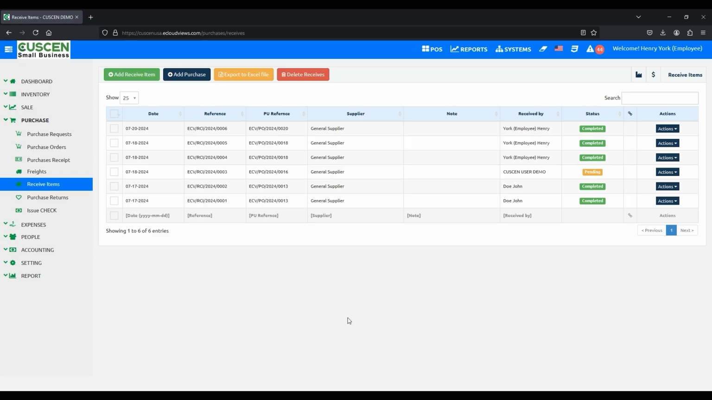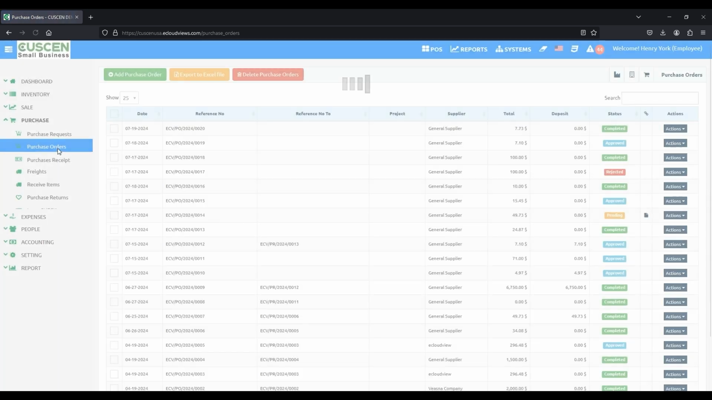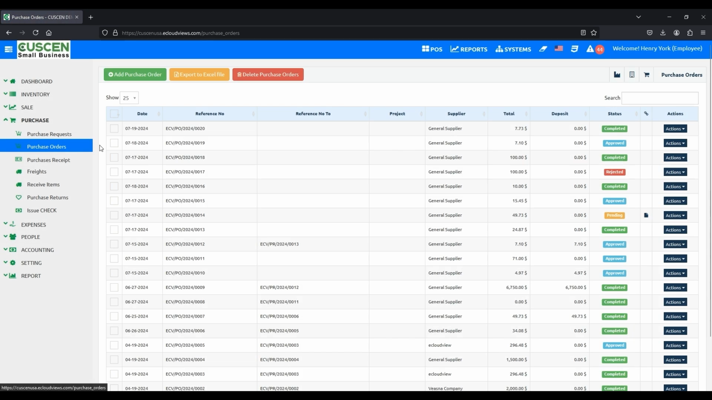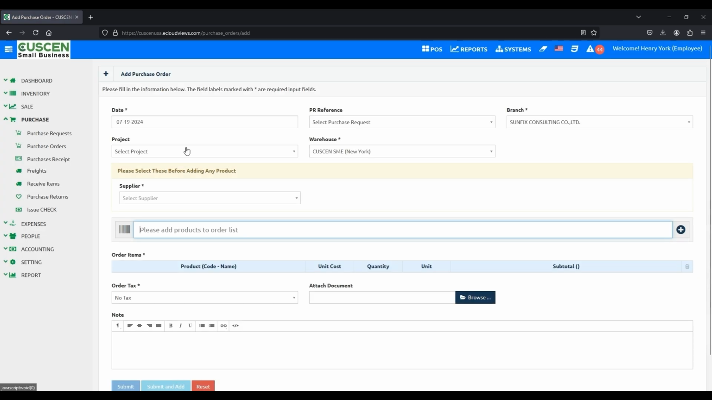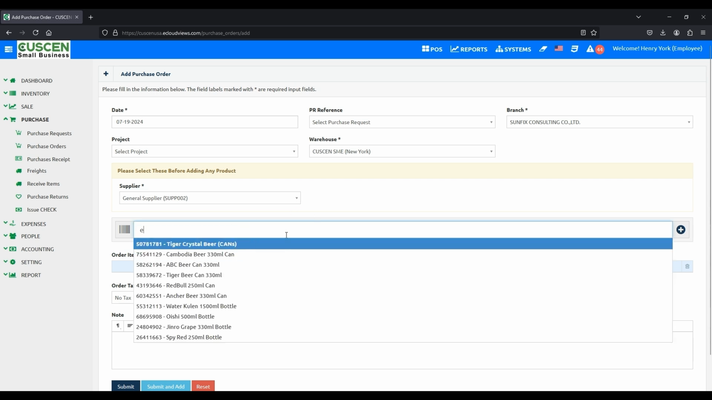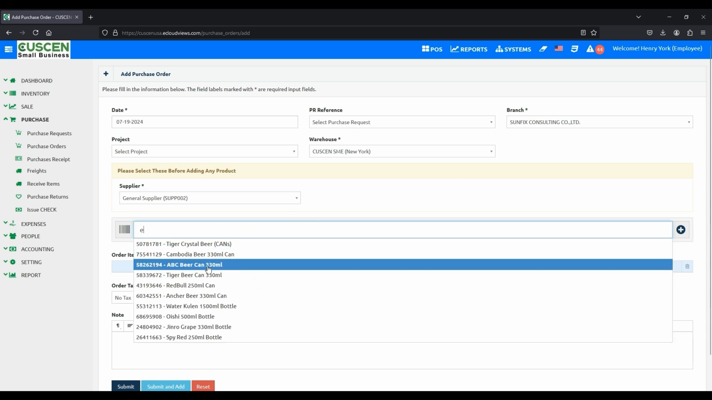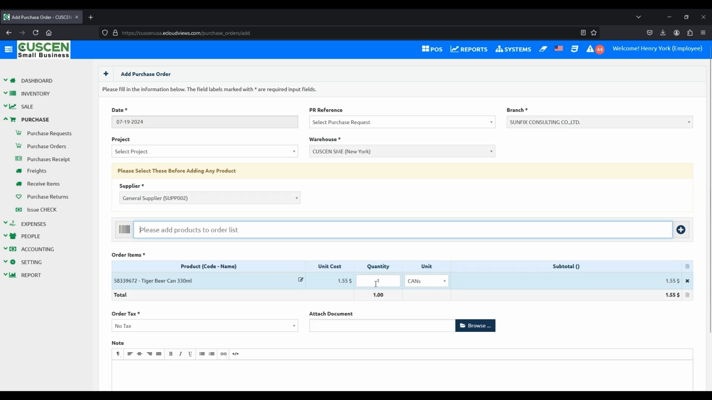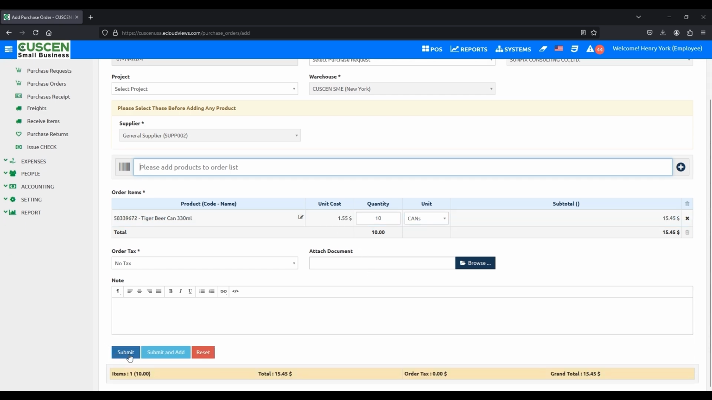As you can see, now we are in the employee user. First we're going to be making the purchase order. So we're going to go to purchase order and we're going to make a brand new purchase order by clicking on add purchase order. Under supplier, we're going to put in general supplier and we're going to add a product. So in this example, we're going with Tiger beer can. And the quantity, instead of 1, I'm going to be putting 10. And after I put the quantity, I'm going to submit my purchase order.